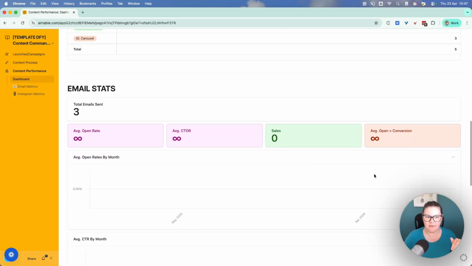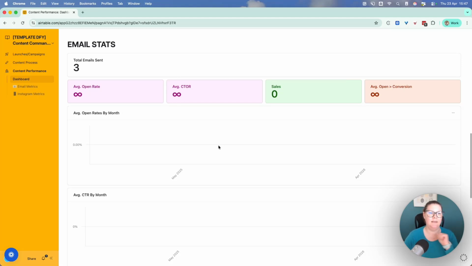And then we've got emails. So again, you can see how many emails have been sent. What's the average open rate? What's the average click-through rate? Sales, what's the average open to sales conversion? Then you can have a nice little line chart for your numbers.